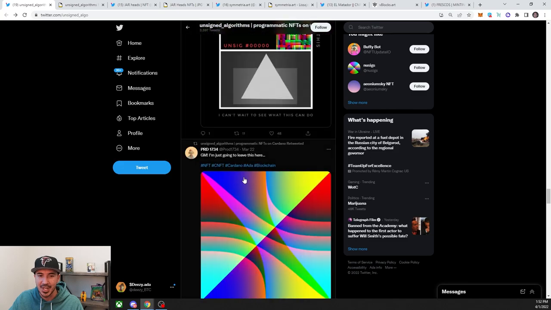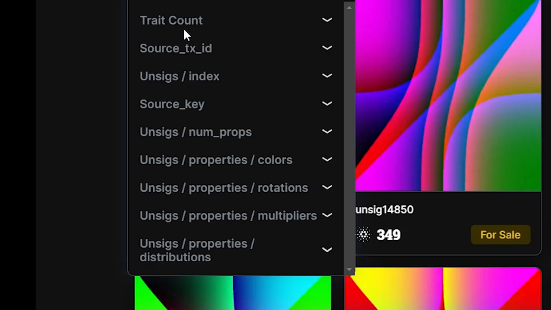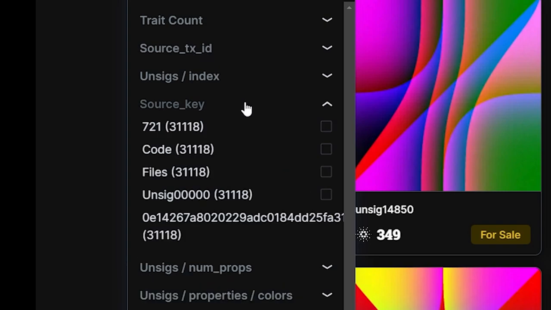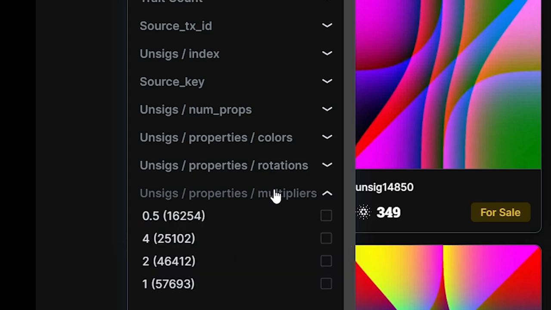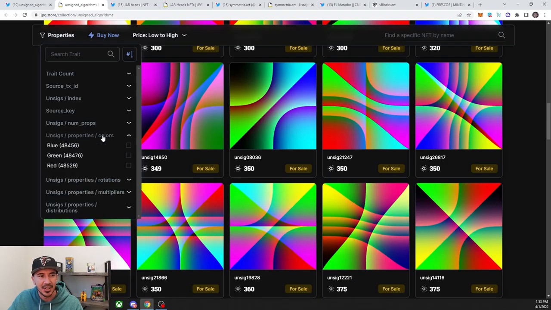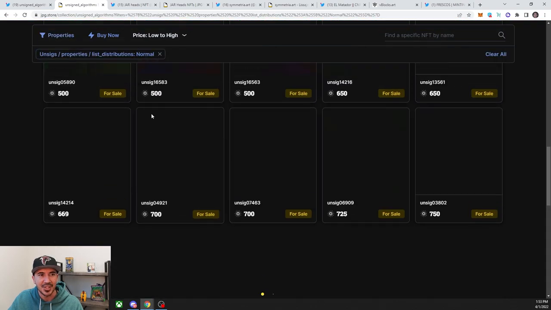Oh, man. Will you look at that one? Some of the art is just absolutely insane. You can find different kinds of traits, so check it out. You go to properties. It's kind of hard to navigate, so you kind of got to do a little digging here. But you'll see multipliers, rotations, the colors. So yeah, do a little hunting. Maybe find yourself something kind of cool.